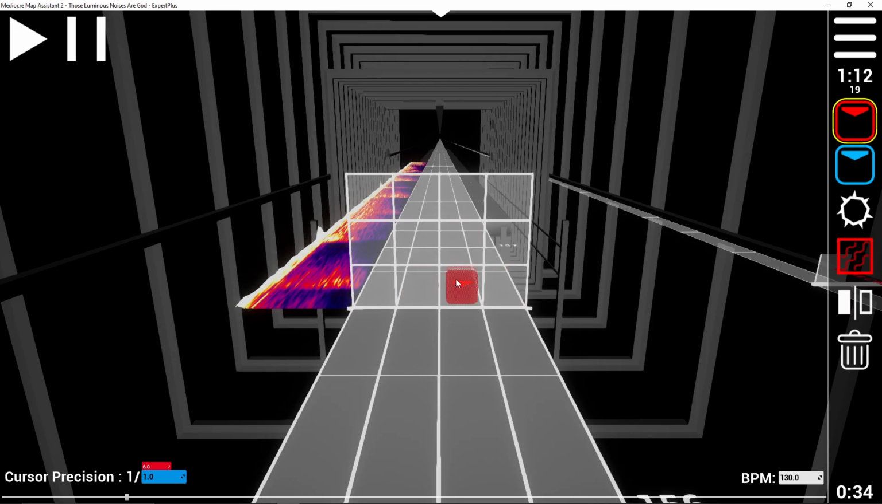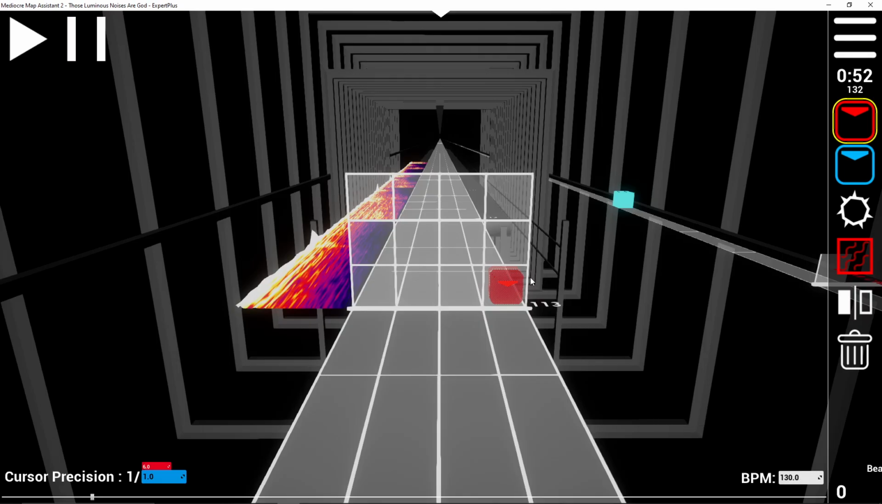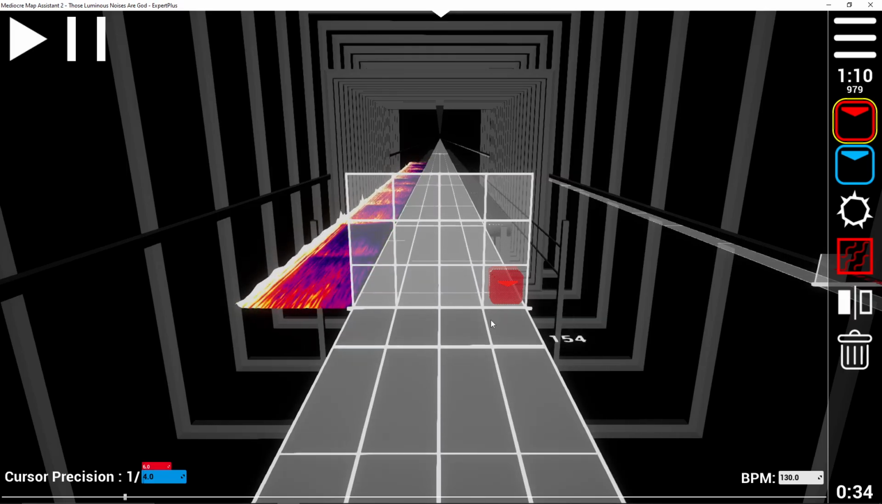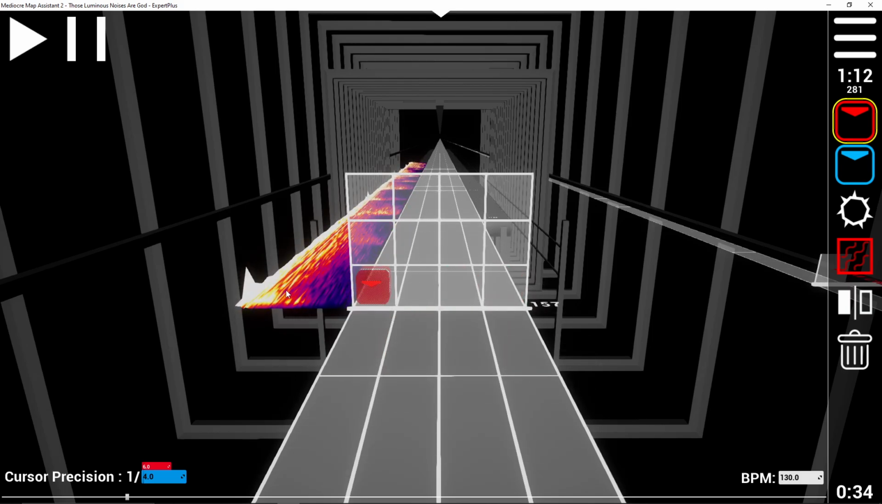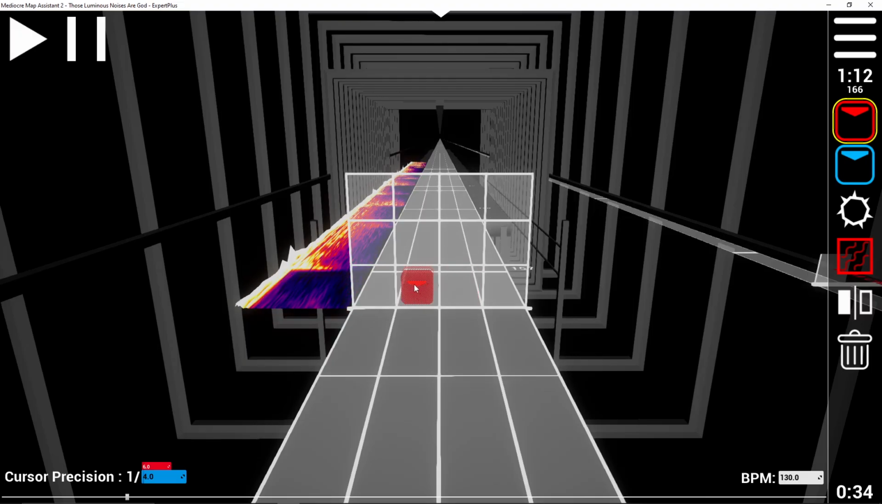Looks like we could probably slow it down just a tad more. I'll try just 131. And if we scroll back ahead to, yeah, that's a little bit better. But yeah, not an accurate way to do BPMs at all.